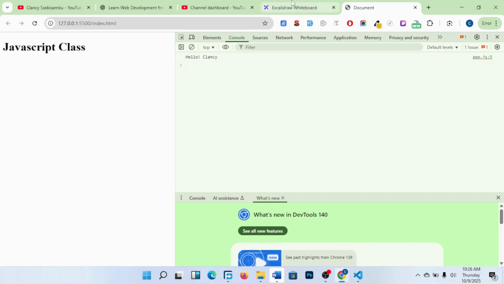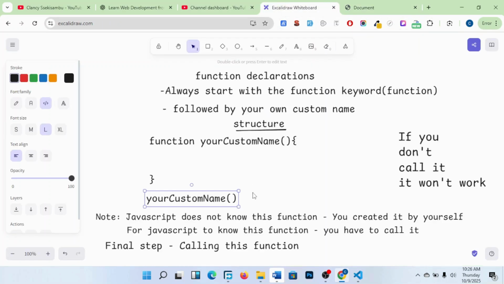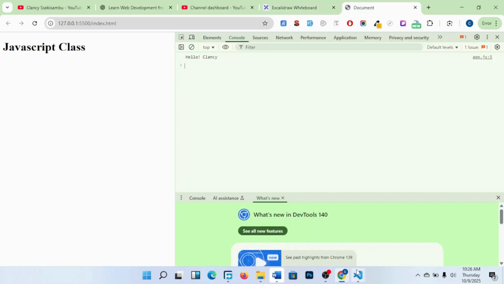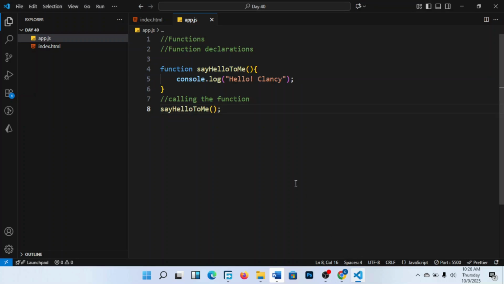You can even write it down in your notebook. You can write it down somewhere. Okay? That is how it is. So you have to call it. You have to call this function. That is when it will work. Let us do 5 examples of this.